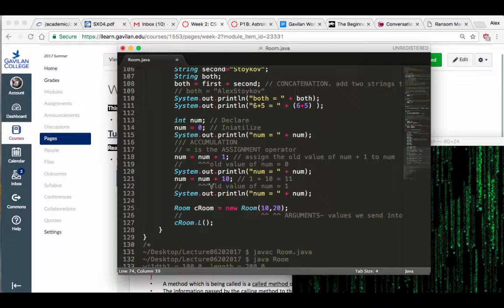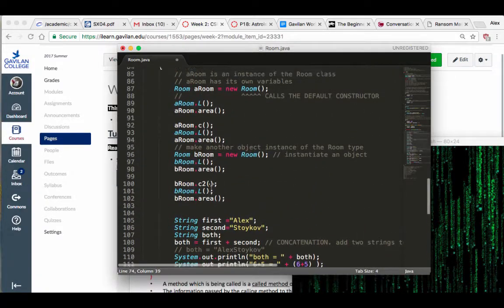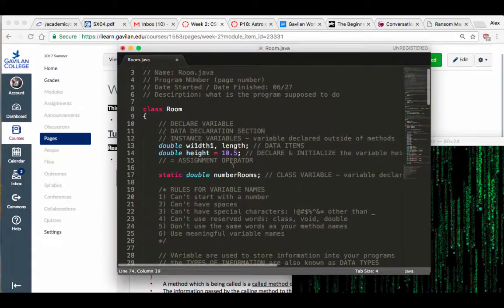The difference between a static variable and an instance variable is that this variable belongs to all the rooms. So changing it for one of these rooms as I create a room will change it for all of them. All the rooms will know between each other how many rooms we created. So that's a static variable. It's a variable that belongs to all the instances, all the objects. Changing it for one changes it for all of them. Make sense?